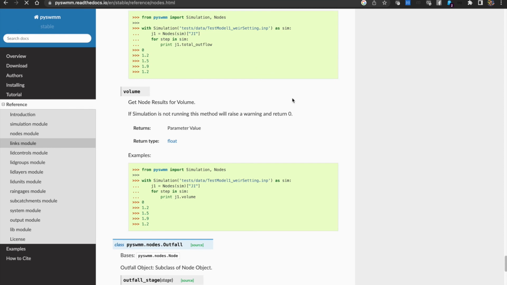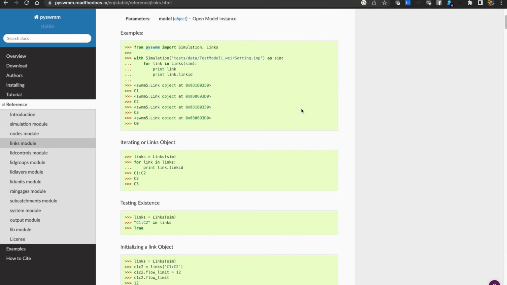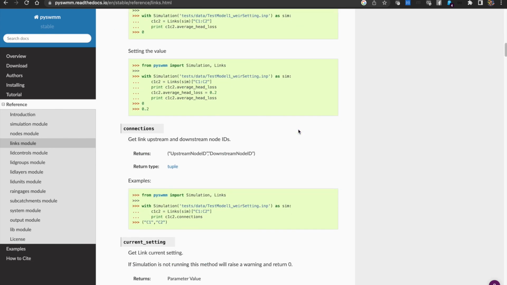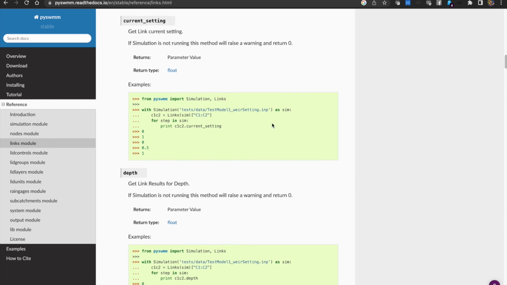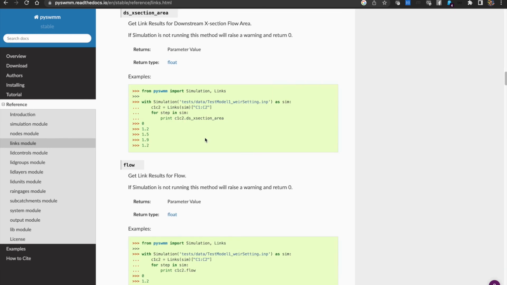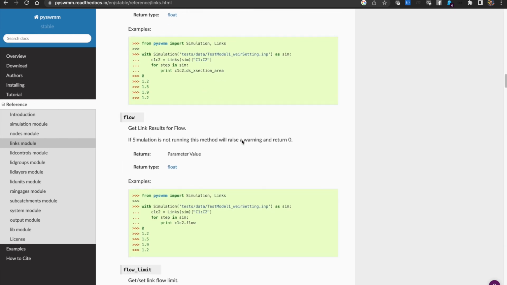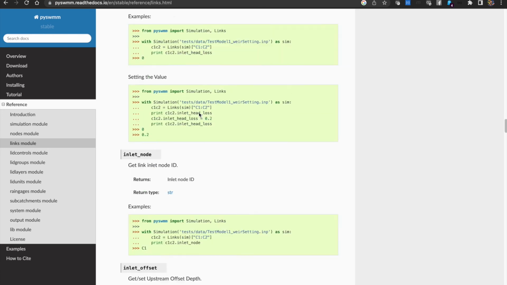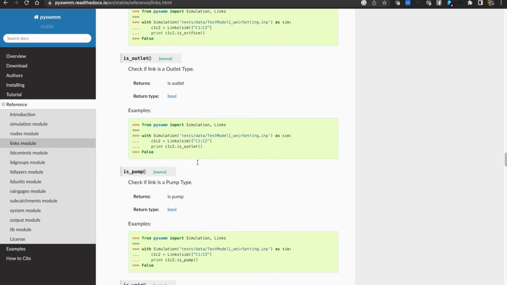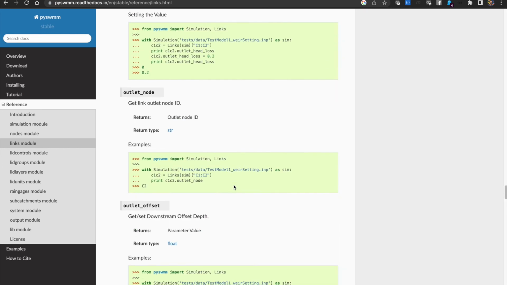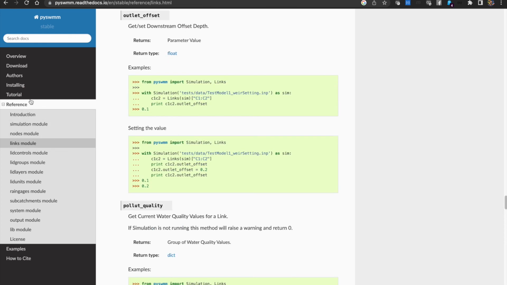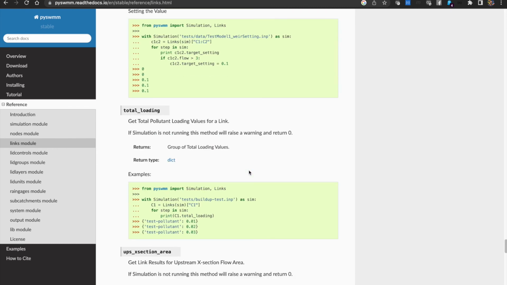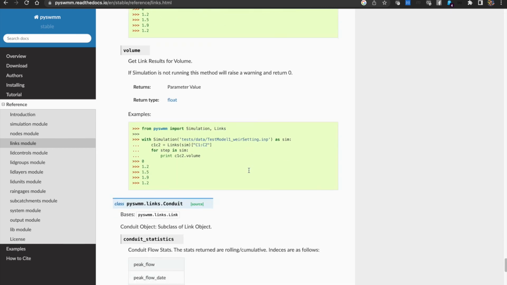And let's go to the links. Scroll through that for just a moment. We can grab all kinds of link data. We can look at its connections. We can look at the setting of a link. Current setting and target setting are related to the controls. Extract the flow, set a flow limit. Oh, there's just a million things we can do here. Plenty of options to keep you interested, but all these things are available in the reference section and nowhere else. So if you want to find the information out and get more interesting pieces of things out of a running model, this is where you come.